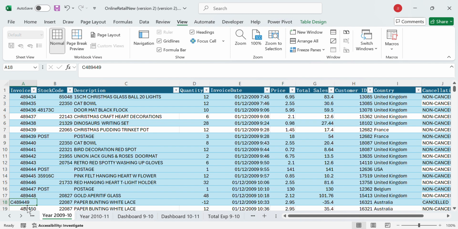Invoice date tells us about the data type, which is date time. Here the date is 1st December 2009 and the time is 7:45 a.m. Coming to price, it shows 6.95, which is the ideal price for that product. Based on each of the products, certain prices are given.